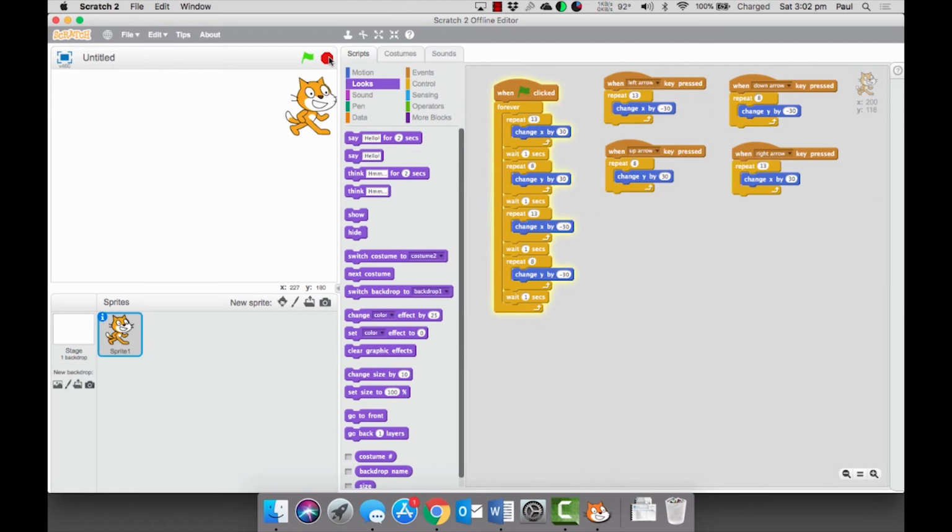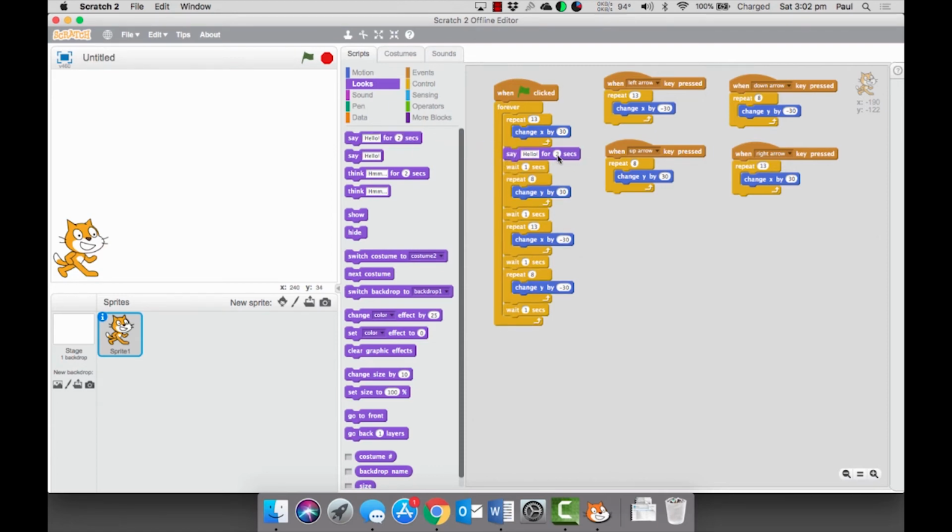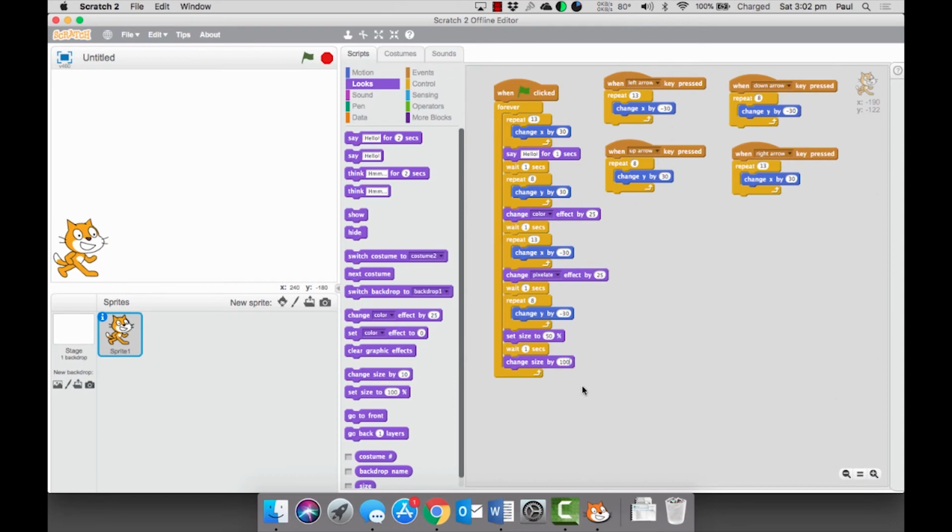So I'm going to stop him when he gets back to the corner. Stop. And I want him to do something new at each corner. So I'm going to say, I want him to say hello for 1 second at that corner. And then I'm also going to get him to change color when he gets to the next corner. And I'm also going to get him to, instead of change color, don't know, let's try pixelate. And then at the last one, I'm going to get him to go size 50. And then what I'll do is I'll change him back to size 100 after a second. All right, let's try that out.